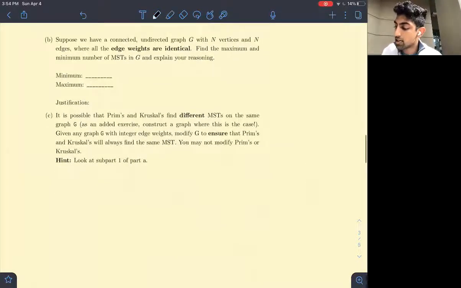Part B states, suppose we have a connected undirected graph G with n vertices and n edges, where all the edge weights are identical. Find the maximum and minimum number of MSTs in G and explain your reasoning. So this is a fairly challenging problem, and I definitely recommend pausing the video, giving it a try yourself if you haven't already, before you watch this explanation.